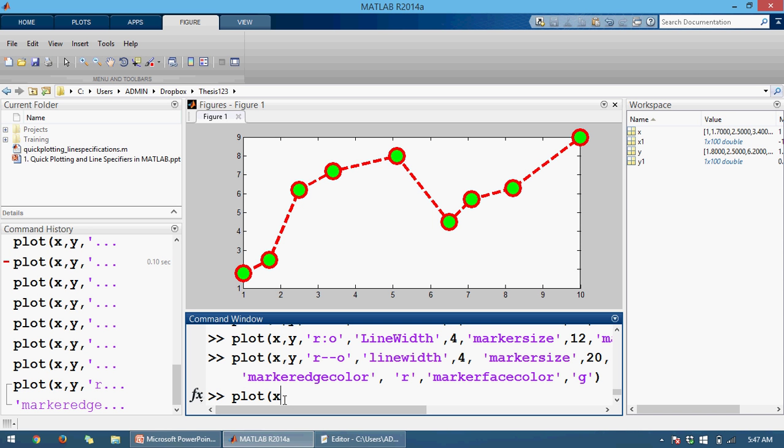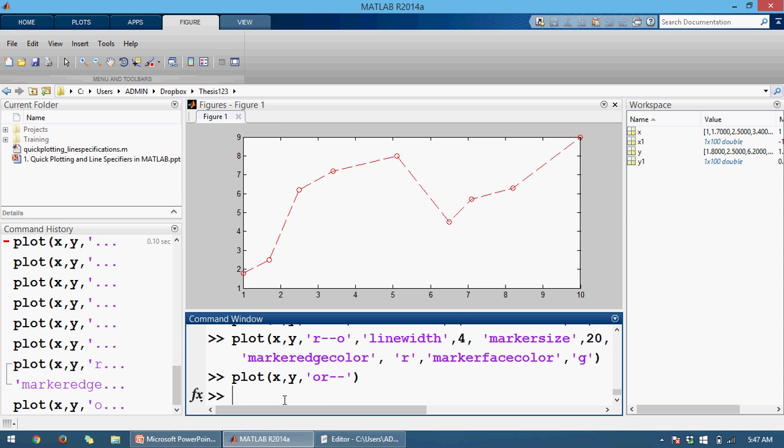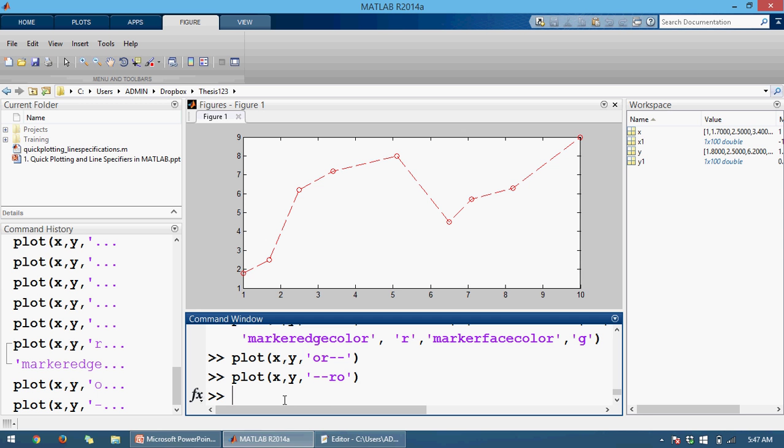Plot of x comma y, the previous one, I'll take the previous x comma y. The first is the marker, then I'm using red color and dash. You can also use it like this, or you can also use the red line. Normally you use line type, the line color, and the marker style. So like this, both are the same. So the order of the line specifier can be interchanged.